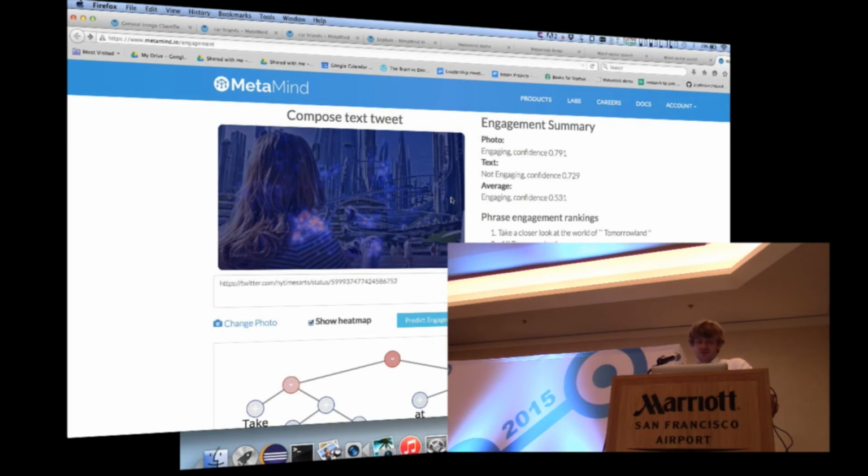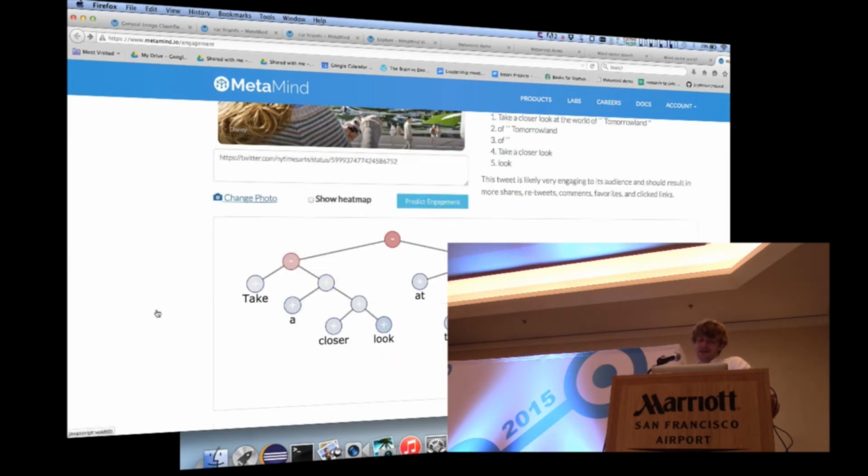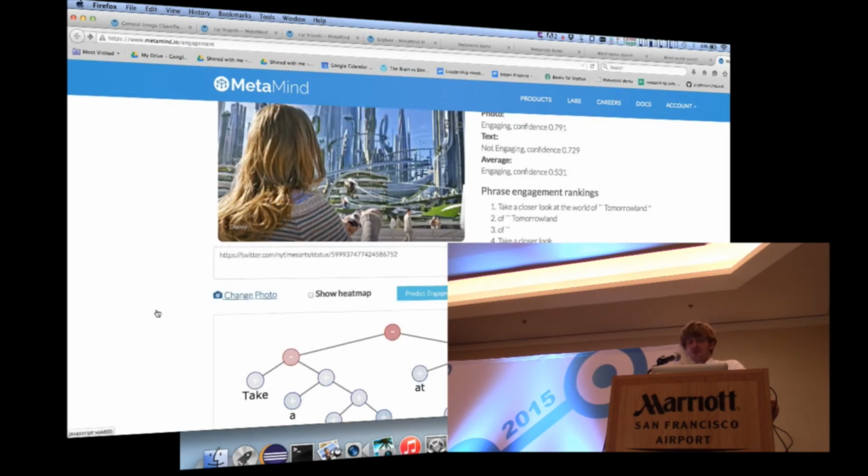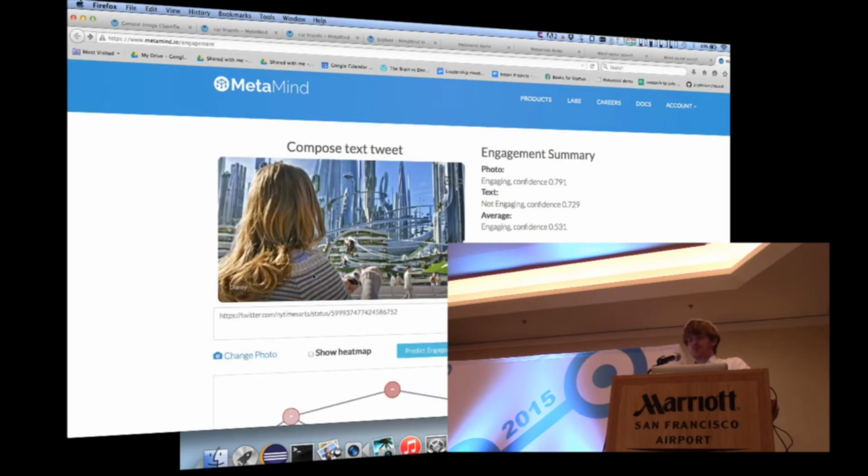So here is an example of a tweet that says, take a closer look at the world of Tomorrowland. It's a movie that came out a couple months ago, and an image. And now what we can tell you is that this photo is indeed an engaging photo, at least that's what the algorithm thinks and predicts, but it's actually true in this case. However, the text is not very engaging.